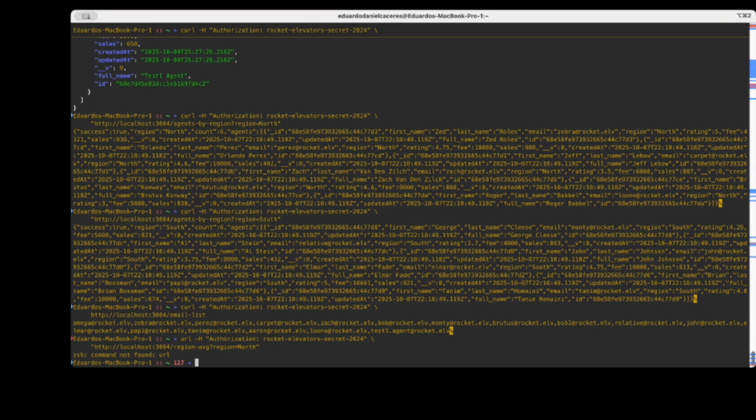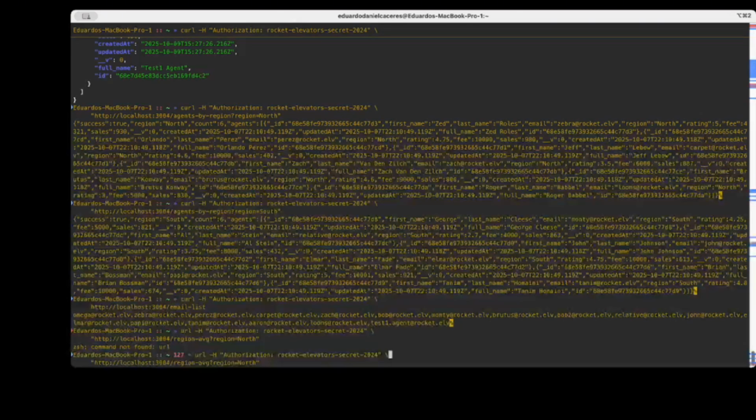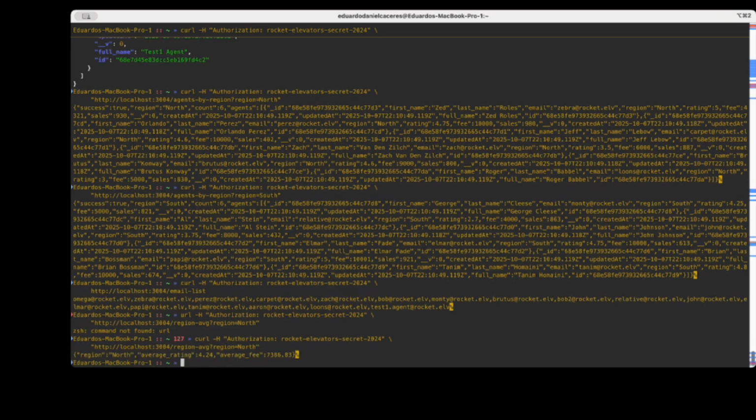Sorry, this seems to be working because we misspelled the curl command, right? As you can see right here, we're missing the letter C, so we're gonna fix that in a moment. Let's go back and add the letter C, and we should run this, and if it works properly, it should bring up the average for the north region. As you can see, region north, average rating, and that's working as expected.